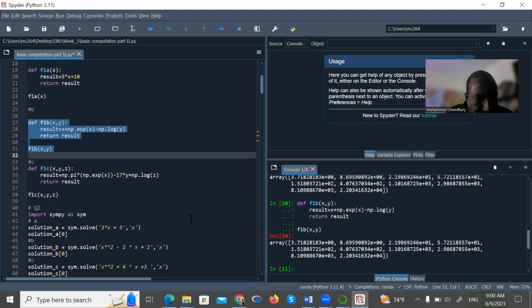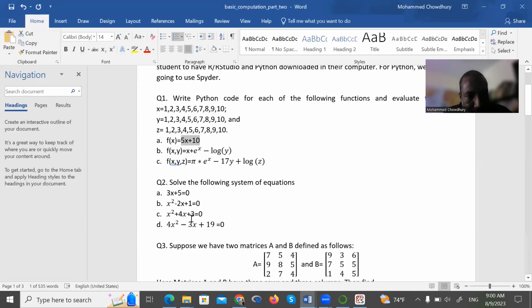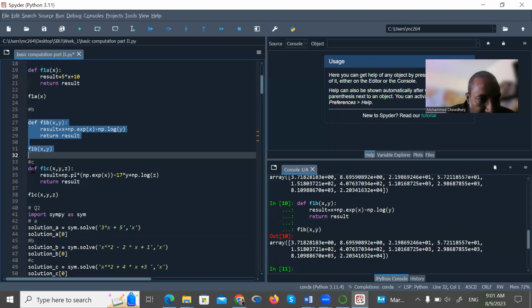Like this, and similarly, this is a function for 3 arguments, which also has pi to the power x, 17x, and log of z. These are the things in there. So we can find this function as well.